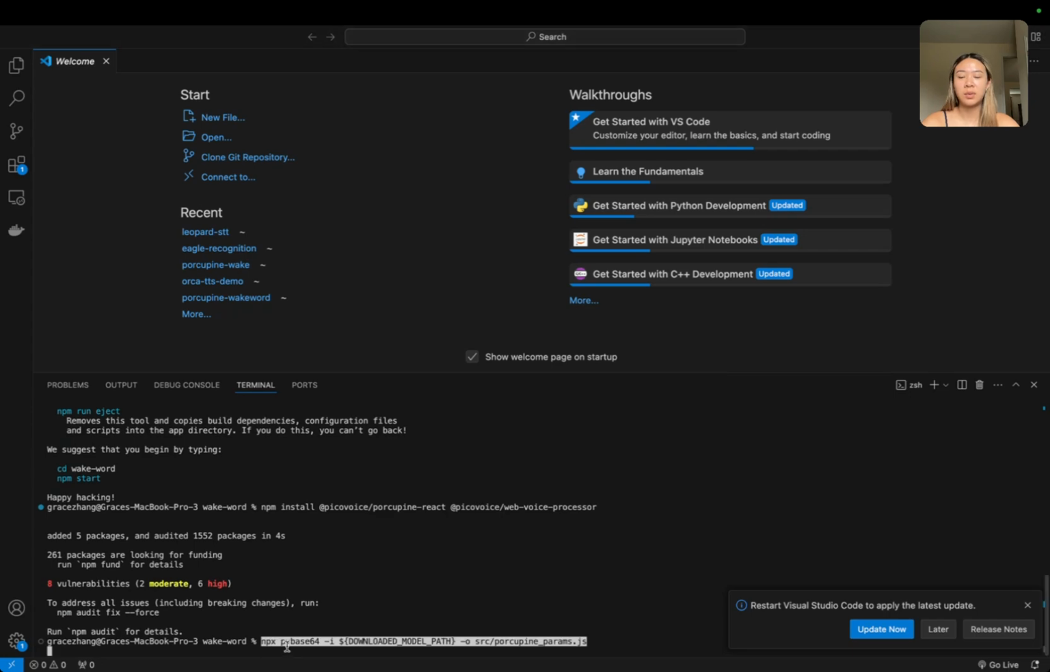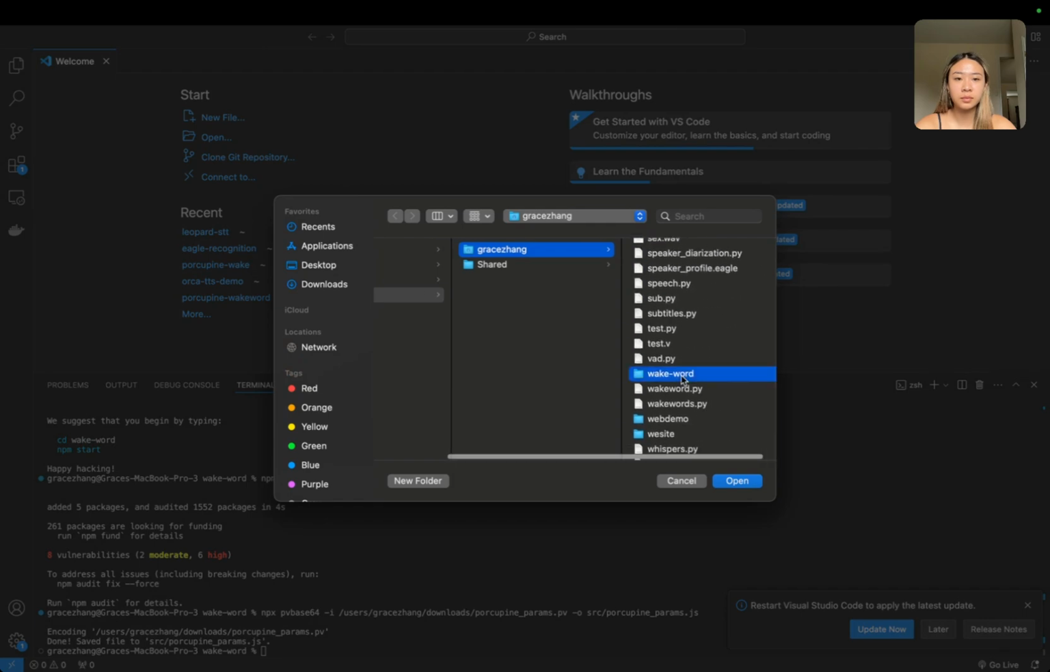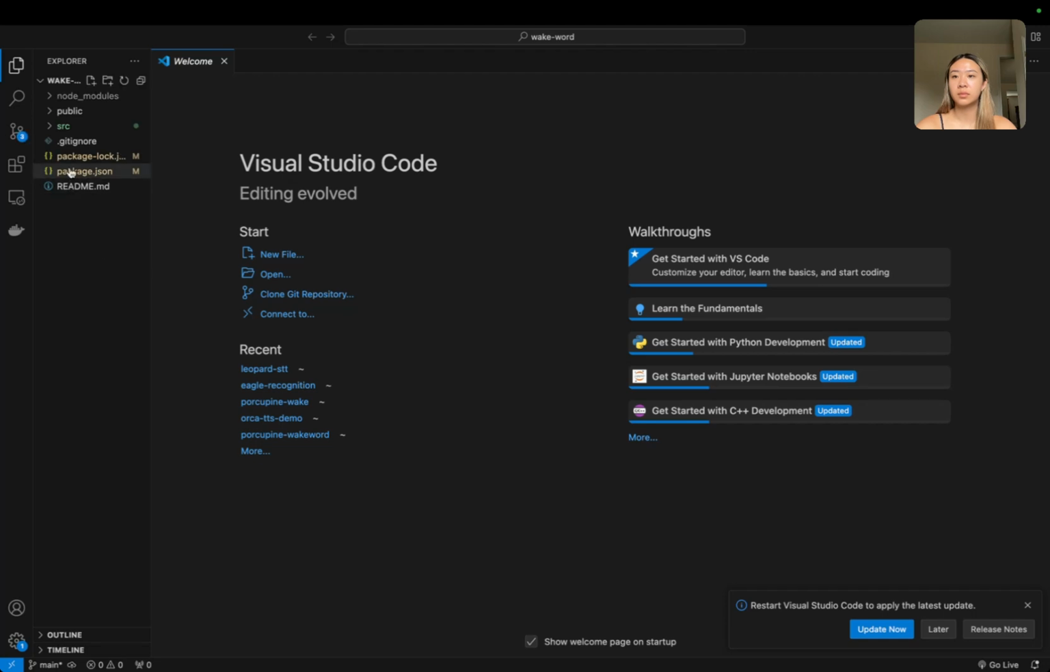And now that those are installed, what you're going to want to do is grab that path to your model file that you just downloaded and create it into a JavaScript file. This will convert it into a Base64 string that your app can use. And now that that's saved, it'll be saved under porcupine_params.js. Now I'm just going to open that file. All right, you'll see that it's there.